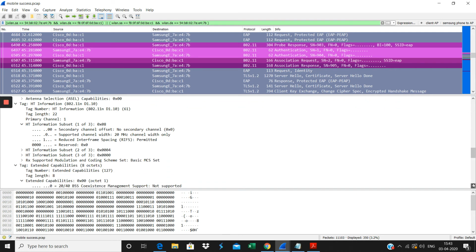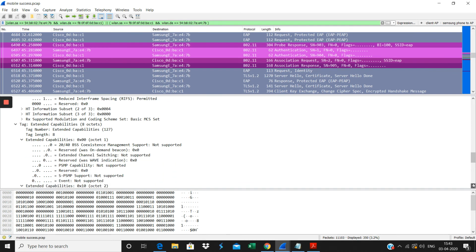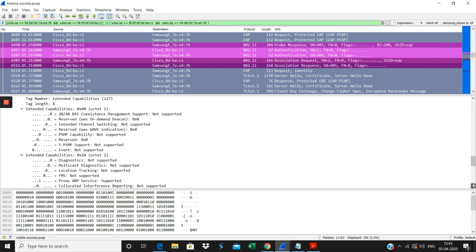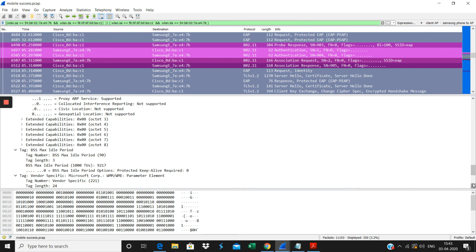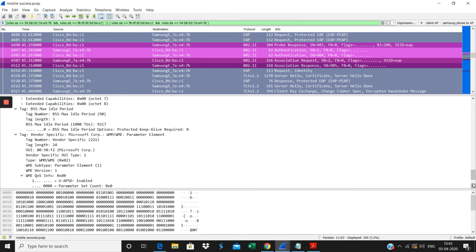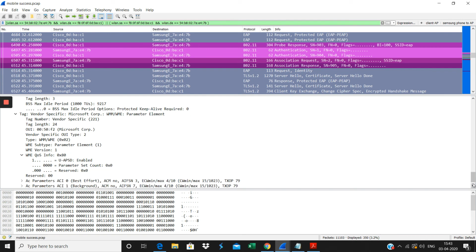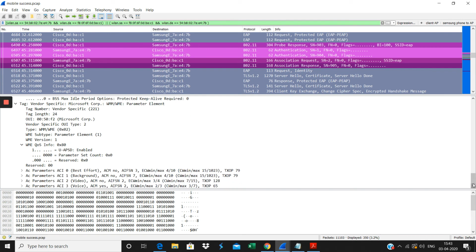It shows the 802.11 capabilities of the AP here, and the vendor specific attributes about the QoS of the AP. Here you will see the QoS of the AP supports video, voice, background, and best effort, with the transmit opportunities and the contention window minimum and maximum period.